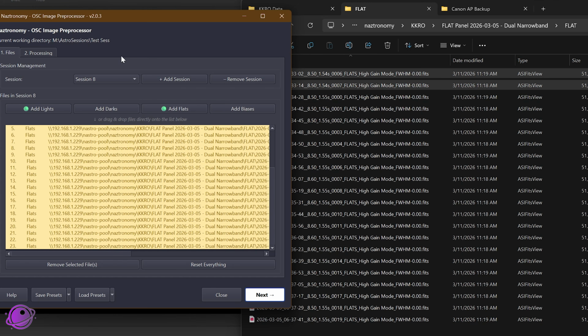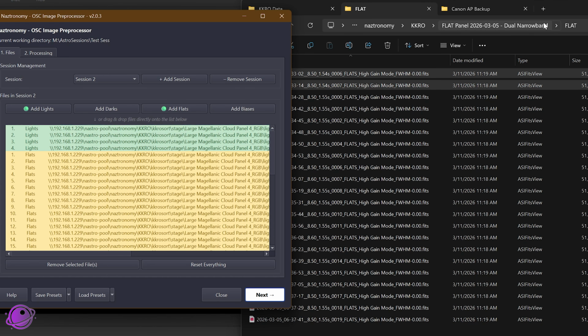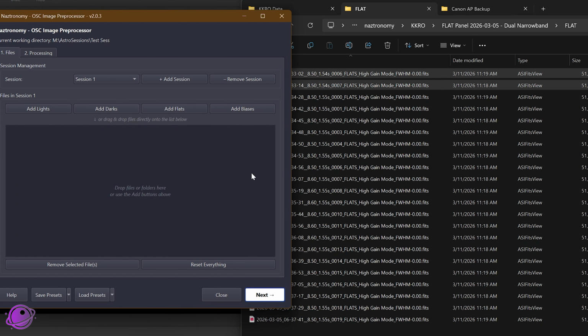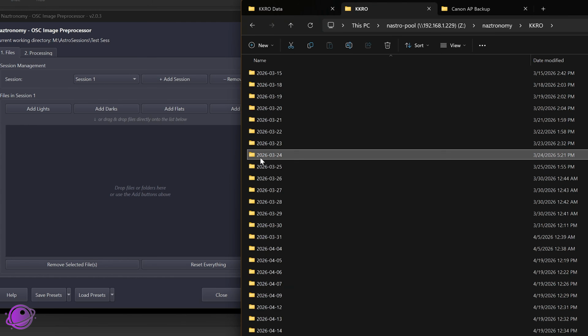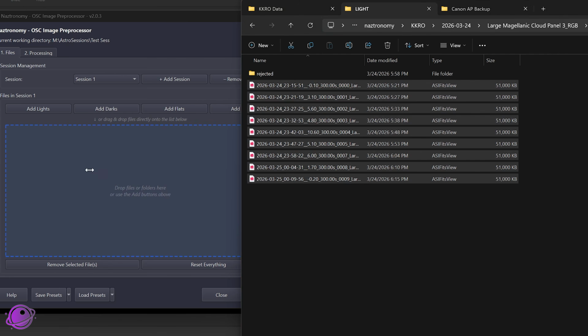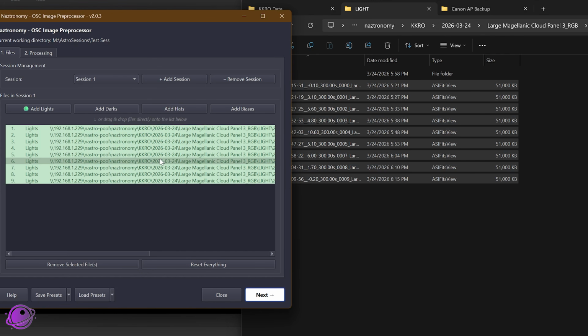flats here. If I go to session 13, I don't even remember which sessions I added, but yeah, like this one, there's so many of them here. But anyways, that's cool to do. I'll also just reset everything. And then if we go back to my data here, you can also click and drag files. It'll ask you whether they're lights, darks, flats, biases, masters. You can add them in as is.